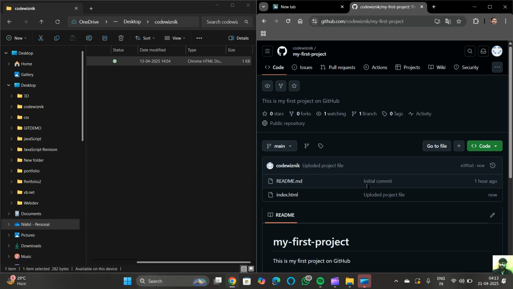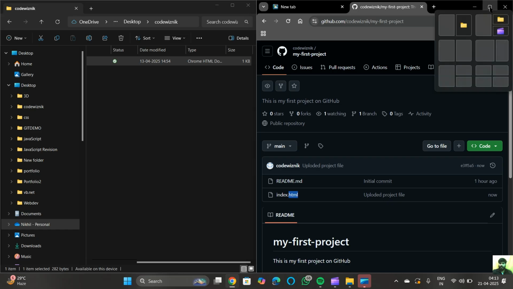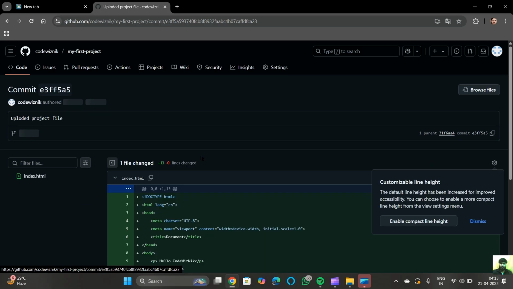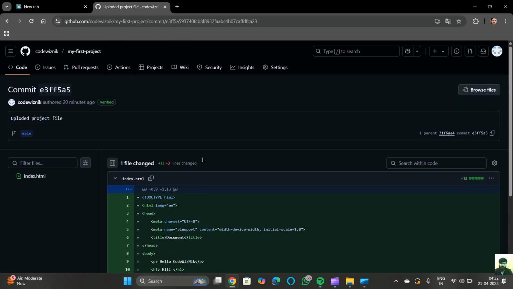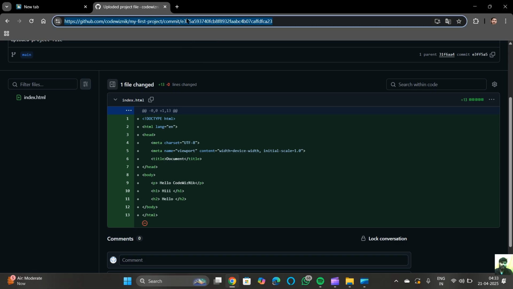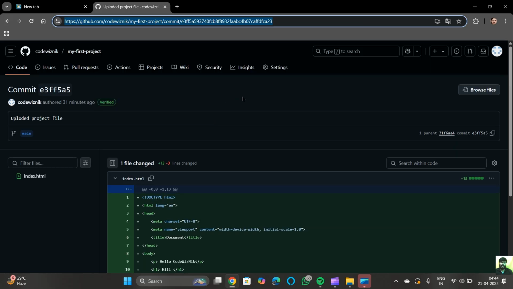You can click on any file to view it online. Right now I'm going to click upon it. Here we can see our code, and to share your project with someone, just copy the URL from the top. That's your project link. So this is how you upload your project to GitHub without any command, just using your browser.